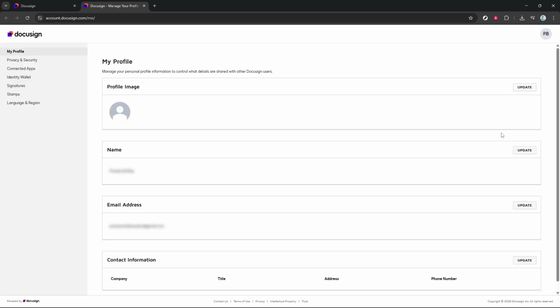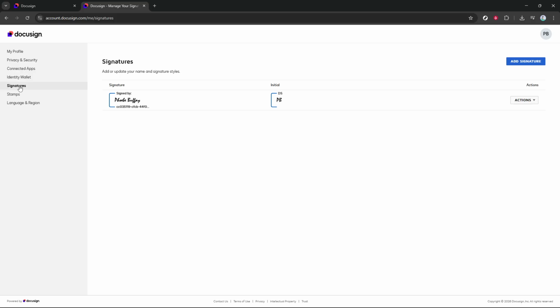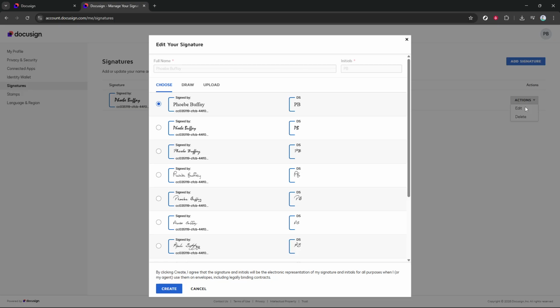On the left side of the profile page, select Signatures. This is where all your saved signatures and initials live. Find the signature you want to update. To the right, you'll see an Actions menu. Click Actions, then click Edit. That opens the signature editor so you can make changes without affecting your previous documents.